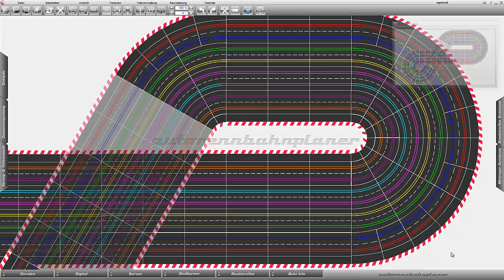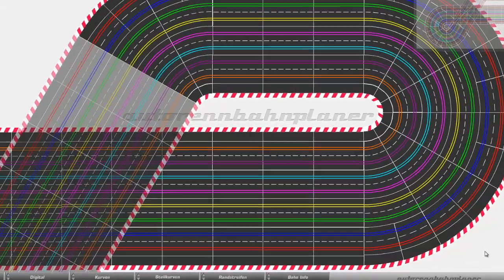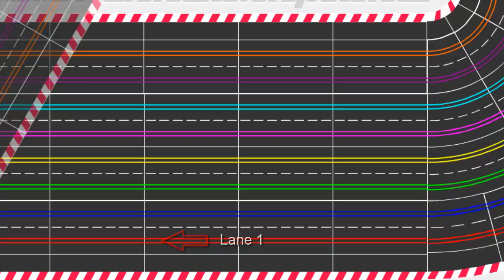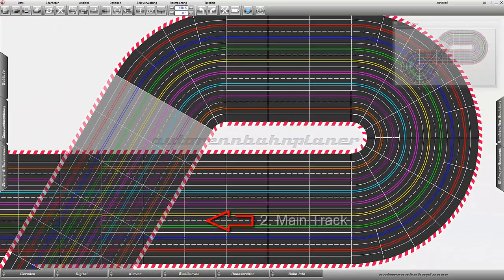For the first main track, the software will assign lane number 1 for the left lane and lane number 2 for the right lane. For the second main track, it is lane 3 and 4 and so on.